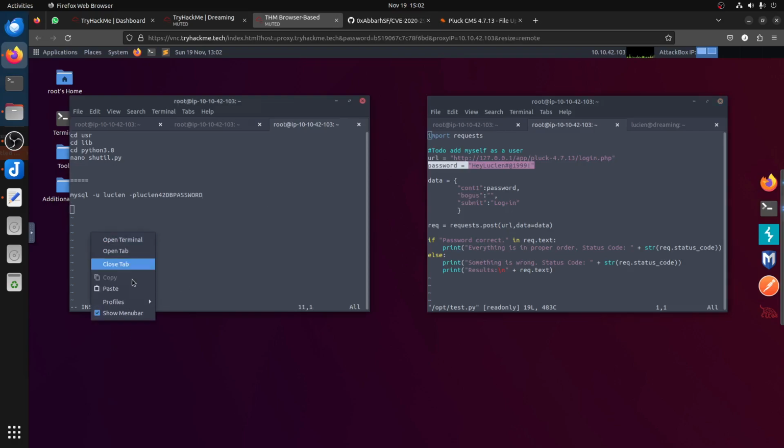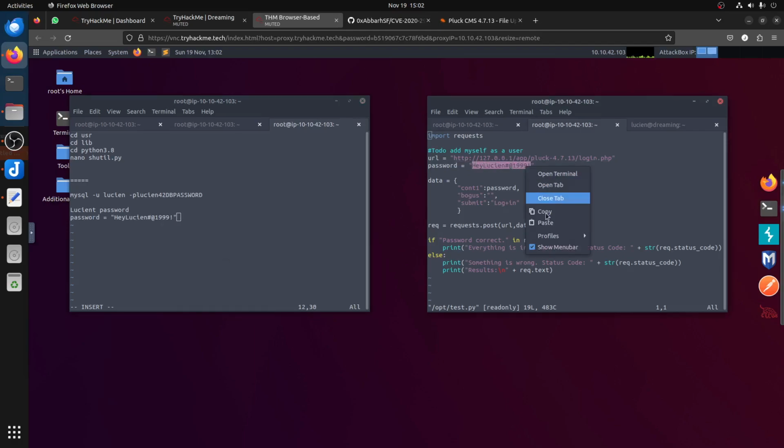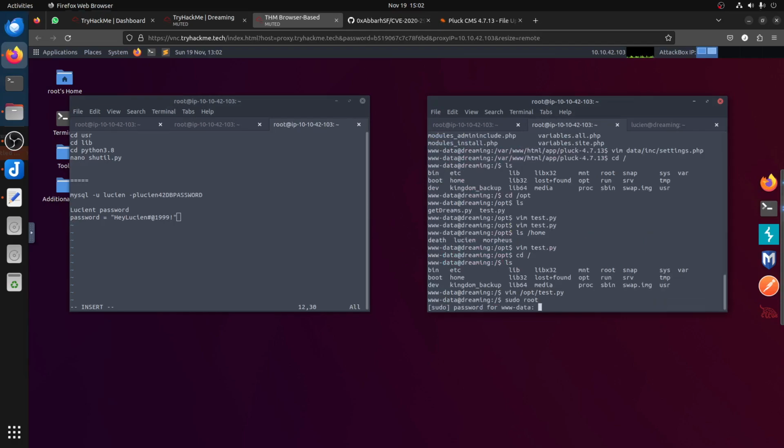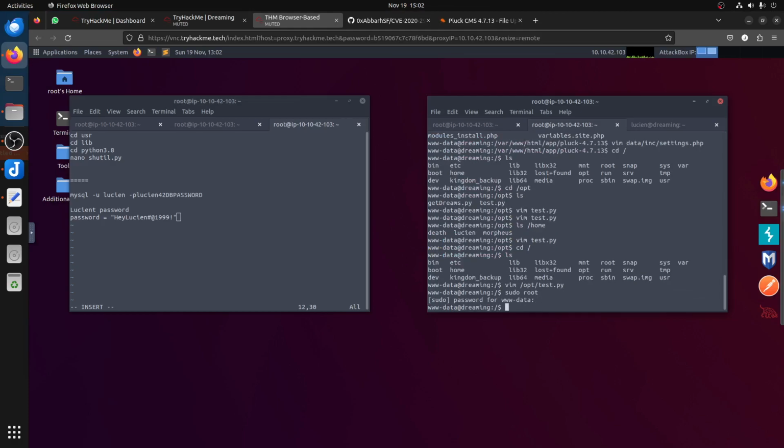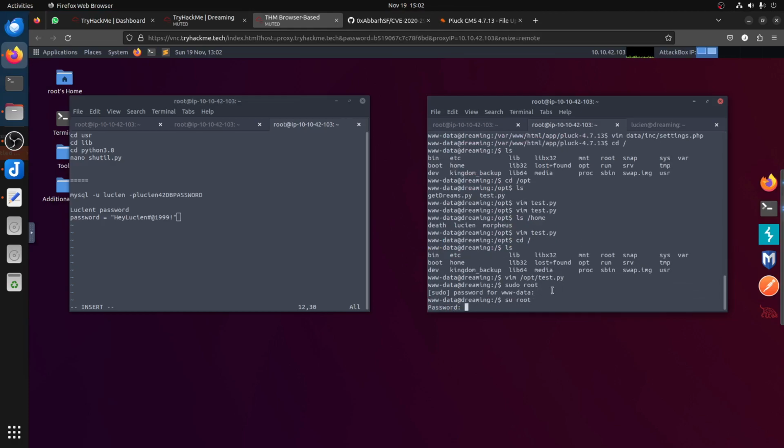This is Lucian password. I just need to test something because he did su root. So why did you tell me that root password? No. Control C, su root. Did he switch with the same password? Yeah, let's try.